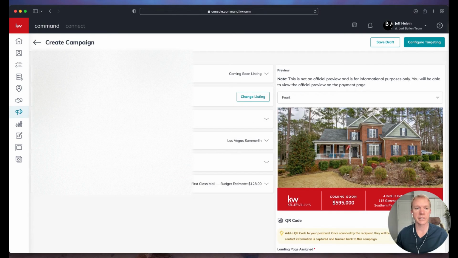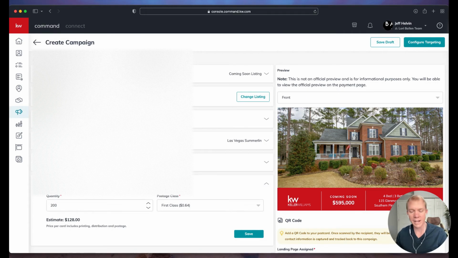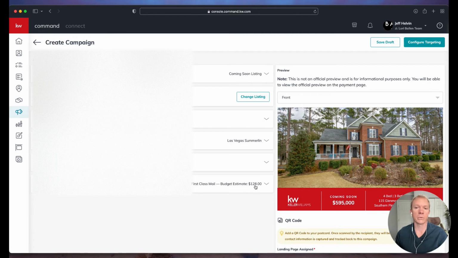So for $128, we can send out a mailer to 200 addresses. So it's a pretty reasonable thing to give a shot. Like I said, nice and easy, built in here. All right, so I'm going to go ahead and click next on configure targeting. All these little circles have the green check marks, so we're good to go.